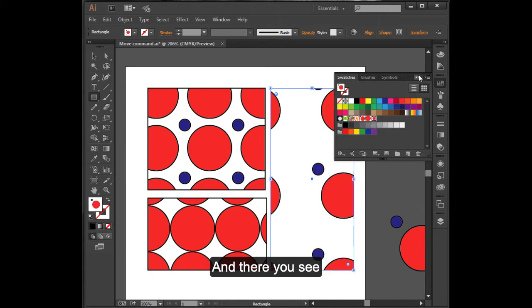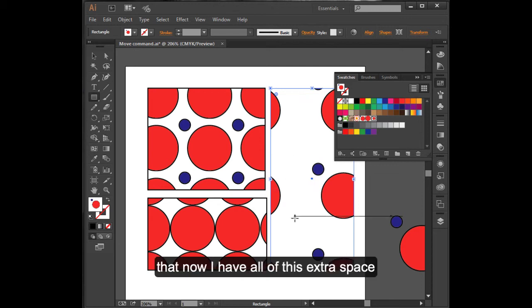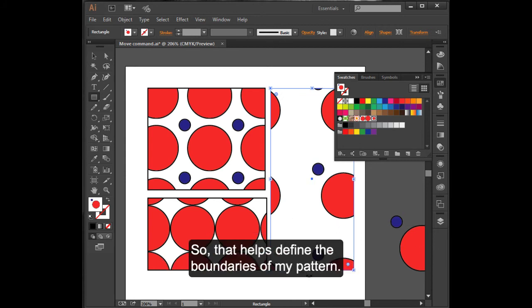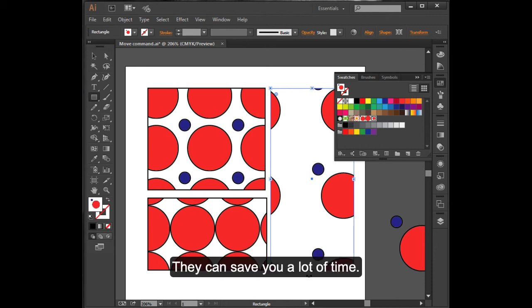And there you see that now I have all of this extra space because it's defined by that invisible, really rectangle or square that I put at the bottom of the stack. So that helps define the boundaries of my pattern. So that's how we create simple patterns in Illustrator. Play with them. They can save you a lot of time.